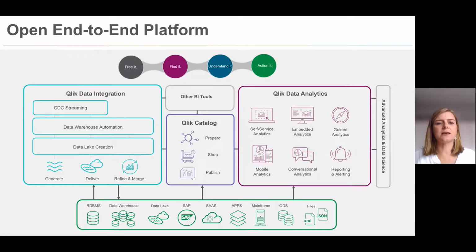But just to summarize the end-to-end platform, like in the previous slide, you will see that we have multiple data sources, and Qlik provides all the solutions that you may need within your data space. Today, we're going to focus a little bit more on the data analytics side, which is the side to the right, which is QlikSense. But it's important to know that Qlik can also assist you if you have a need for a data warehouse, a data lake, or CDC streaming, which is change data capture, and which allows you to bring real-time data across to your analytical platform.